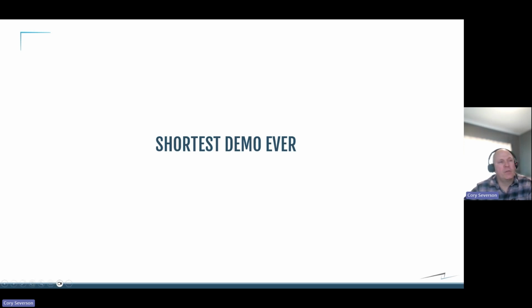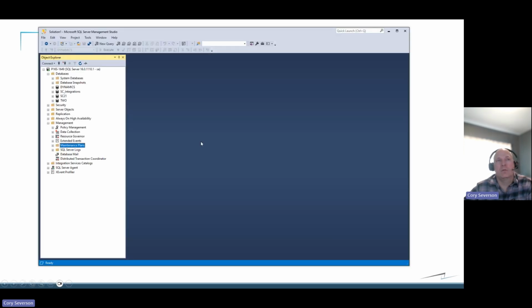And next, the shortest demo ever. We're just going to go into SQL Management Studio, and I'm going to show you where to get to this information and briefly how to create it. So you need to make sure SQL Server Agent is running. That's the first thing that we check when we install SQL Server, that SQL Server Agent is set up to run, not on a manual basis, but we like to set it up so the service starts and your maintenance plans are going to run.